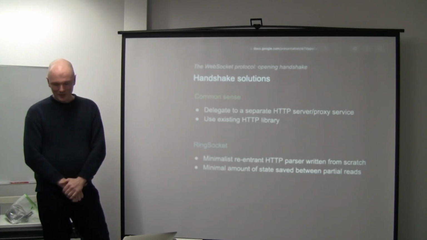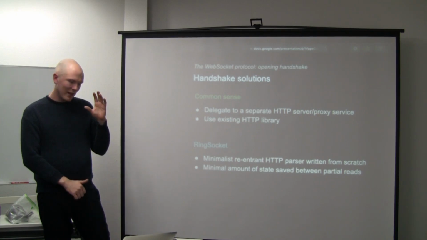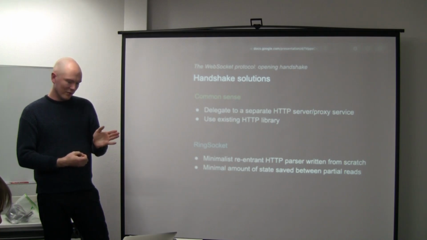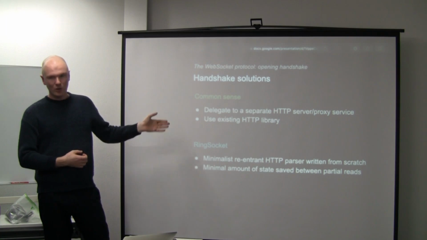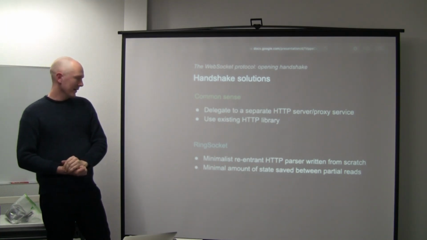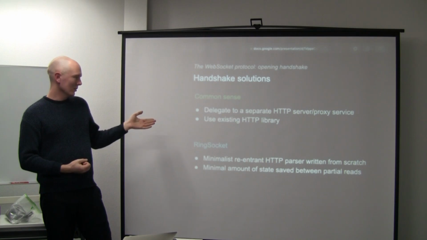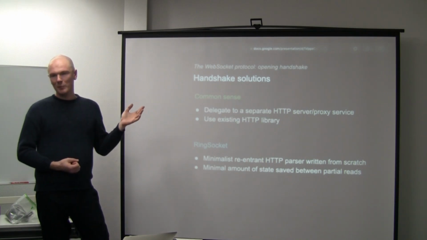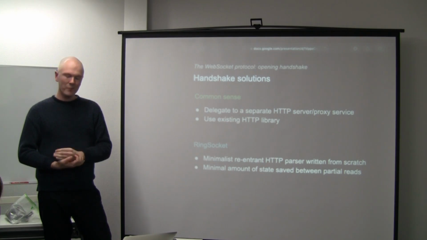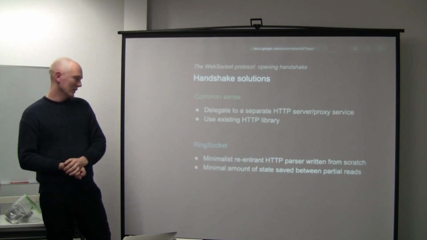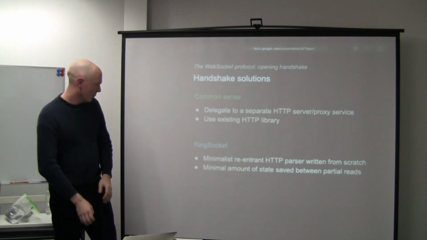What I did is basically I tried to keep the HTTP parsing aspect to a minimum and only deal with those HTTP headers you saw earlier that are actually relevant, and keep the code as small as possible. One reason I didn't want to use a separate process or a separate library is just to keep the ease of deployment, reduce the number of dependencies, mostly just to keep control over the whole state machine.